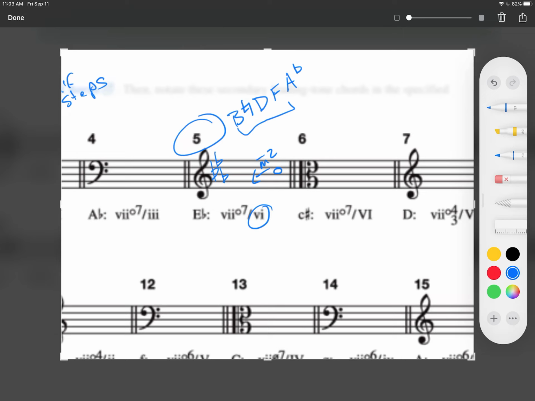Again, all minor thirds. 1, 2, 3, 1, 2, 3, 1, 2, 3. B is chromatic, however, A flat is in the key. So we don't actually need to write out that accidental for A flat. And here we go. B natural, D natural, F natural, and that A flat can just stick around.